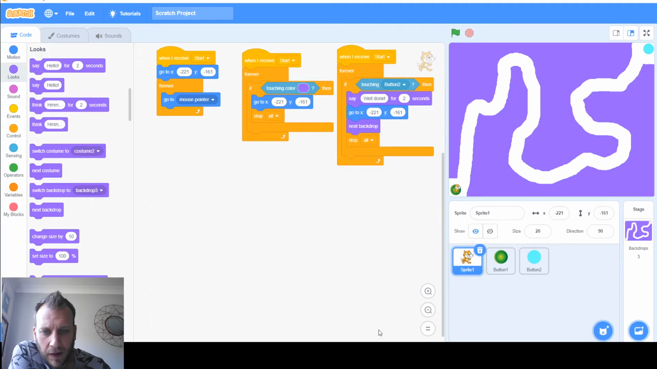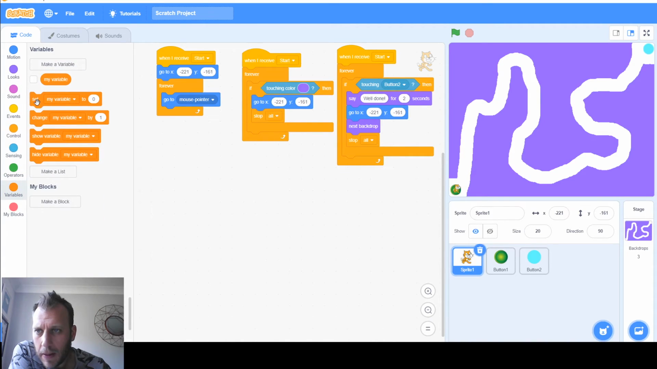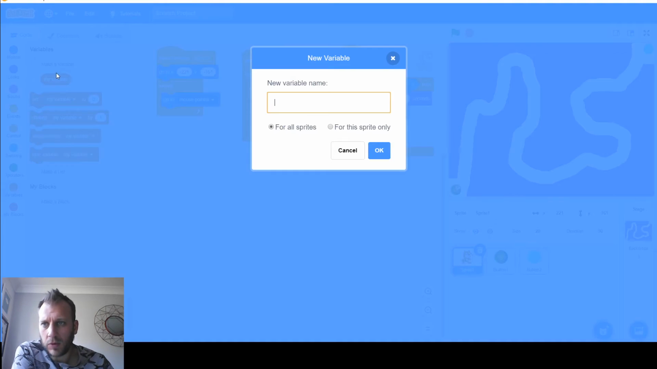Okay, one more thing I reckon we can do to this game is we could add a timer into it. So let's do a timer. For that, I'm going to need a variable because my timer is going to be controlled by the variable. So let's go variables, make a variable, which I'm going to call time. So it's like a speed run now. We're going to see how quickly we can do it.